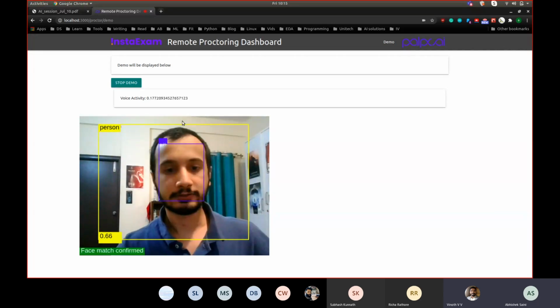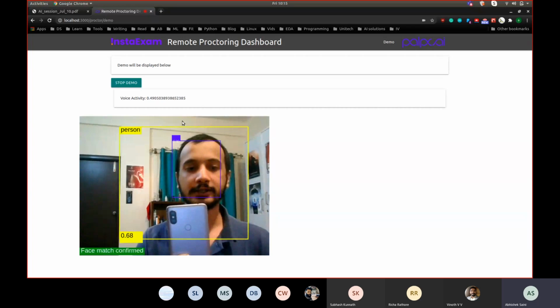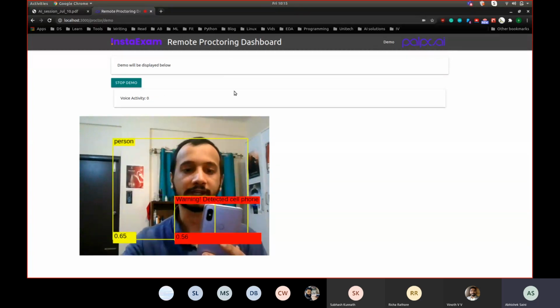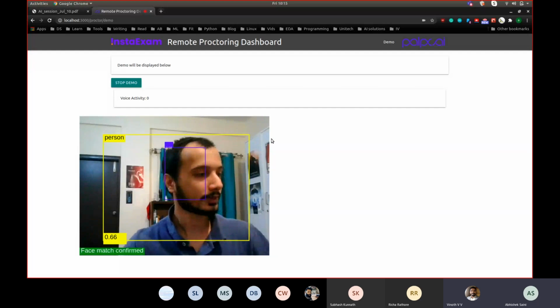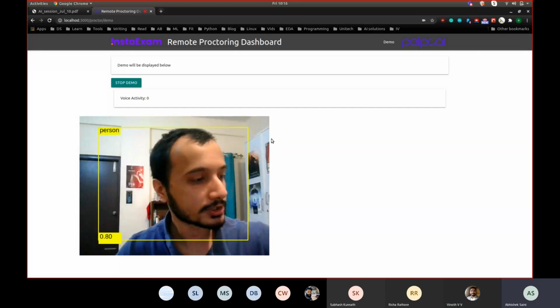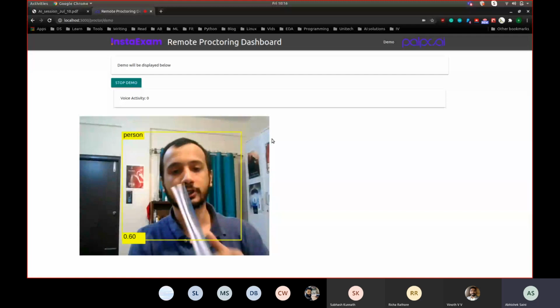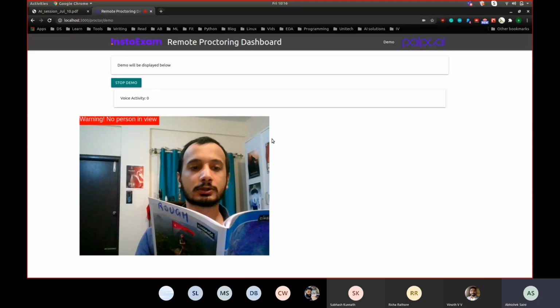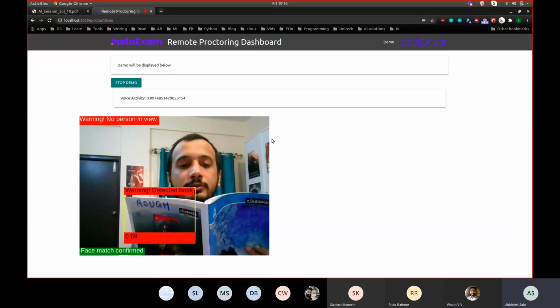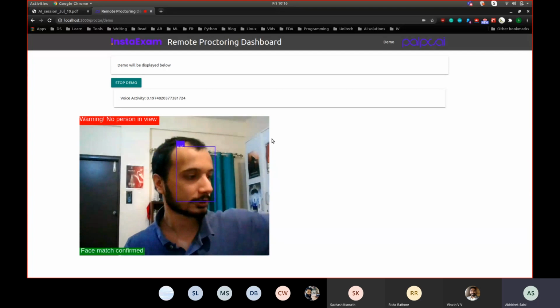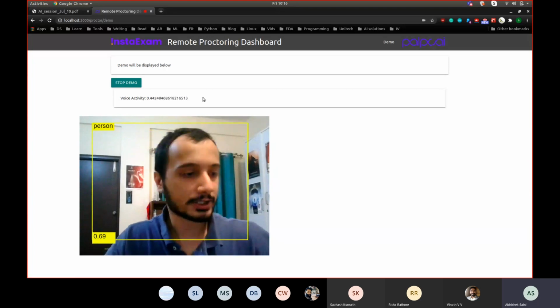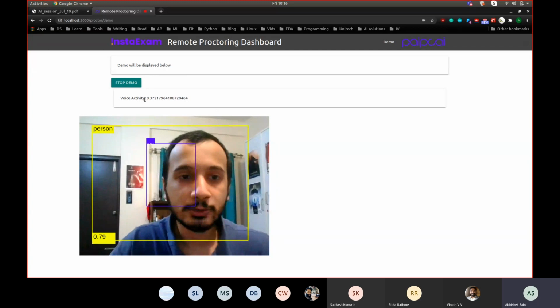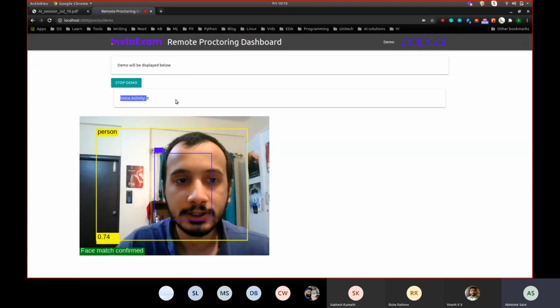And if I bring up my cell phone while I'm writing the exam, it'll detect that as well. And if a book comes in the view, it'll detect the book as well. Right now it's not detecting, so we'll have to work on the detection algorithm. So this is basically how it works, and at the same time you can see this voice activity thing. So if I'm speaking or if someone else is speaking in the background, then this will flare up.